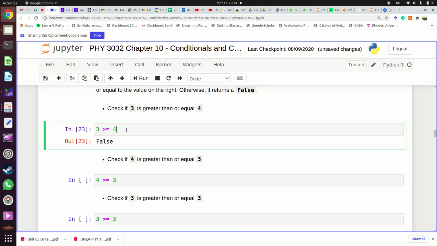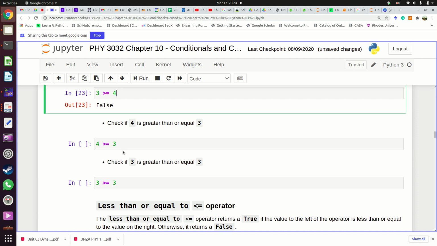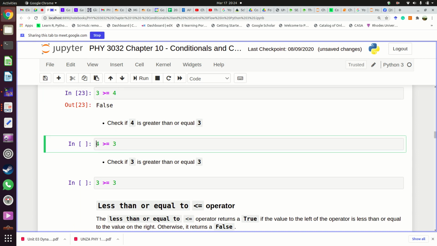Yes. It's a combination of two conditions. You're carrying out two tests. Then we come to this one here. You've got a 4 on the left, you've got a 3 on the right. So the first condition is 4 greater than 3. That's true. 4 equals to 3, that's false.